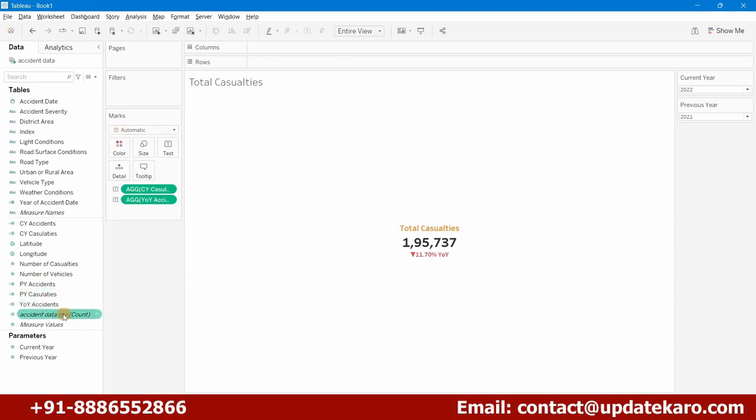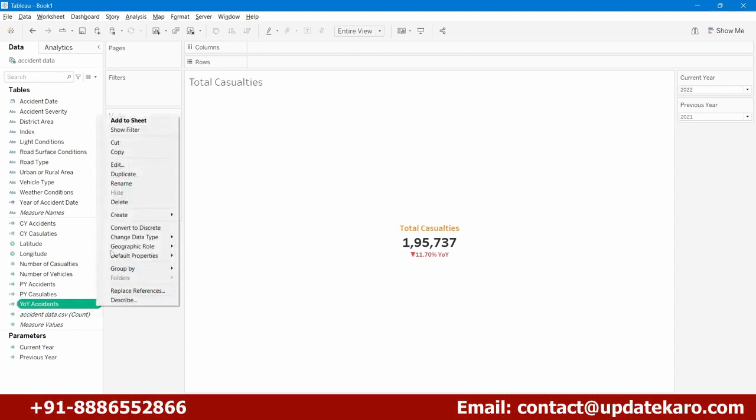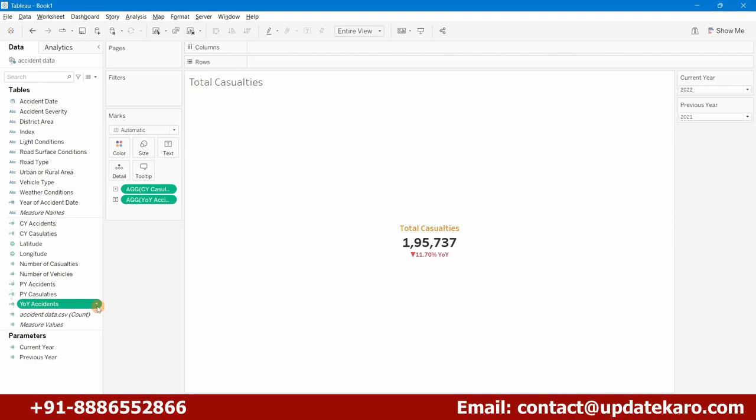Now we have to determine a year on year casualties increase or decrease, that is year on year growth for casualties. So I will just use the same calculation which we have here. Why are we using the same? Because whenever we are duplicating this, the number formatting which we have used, that is increase or decrease, it will be the same, right?